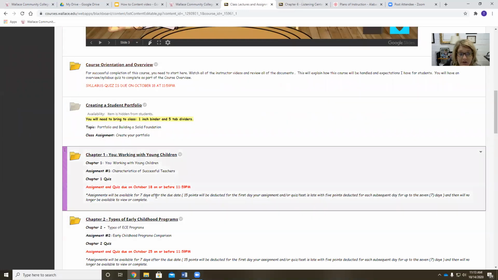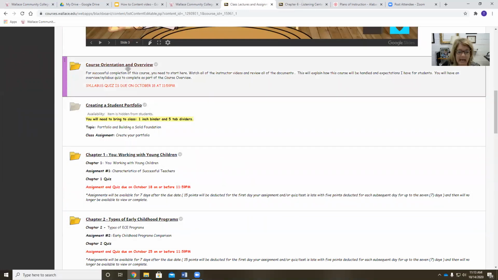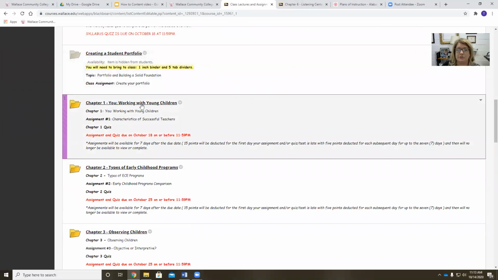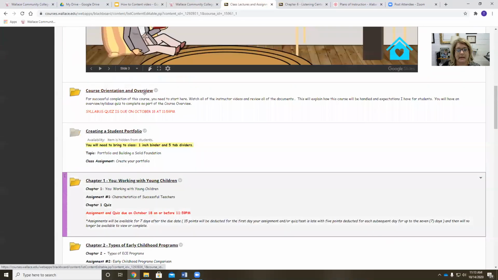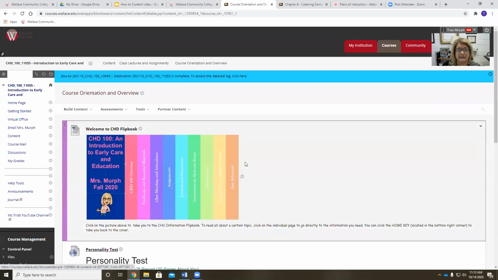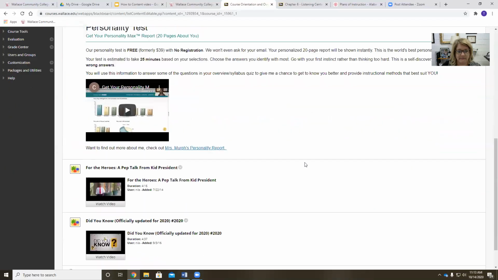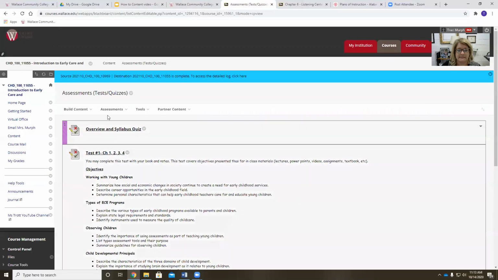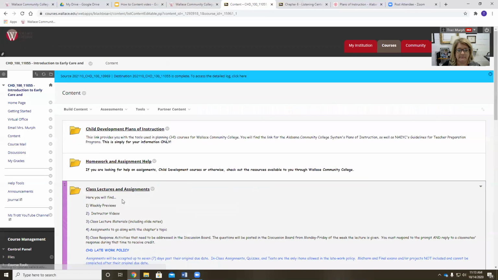Now, here is where it is all lined up. If you need to complete something, I'm just going to do chapter 1. Maybe you need to find the syllabus quiz. Well, look right here. It tells you exactly when it is. If I click on it, here's everything you need to know. If I click on assessments, test quizzes, there's the overview and syllabus quiz. I click on it and I can get started, okay?